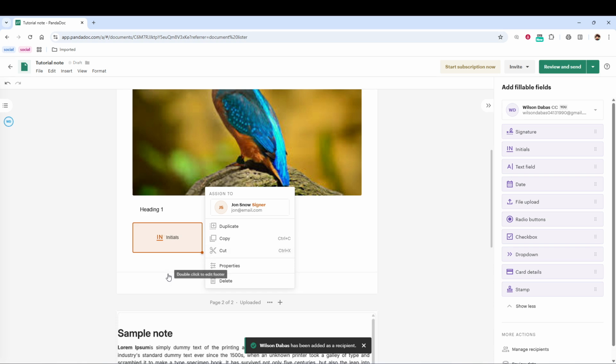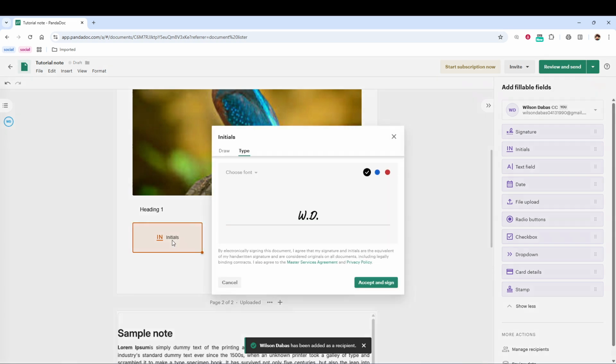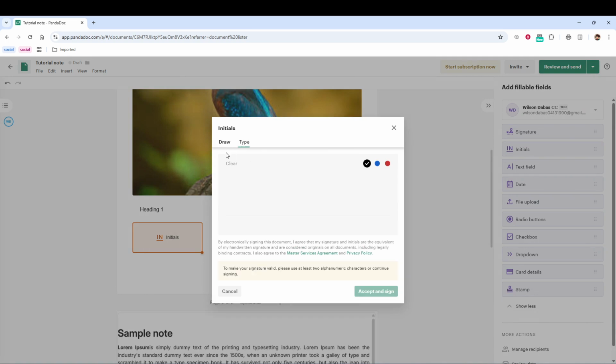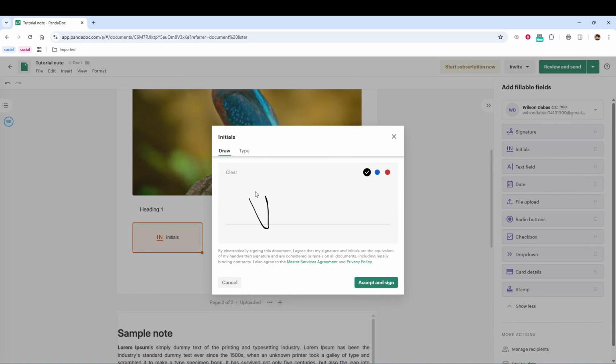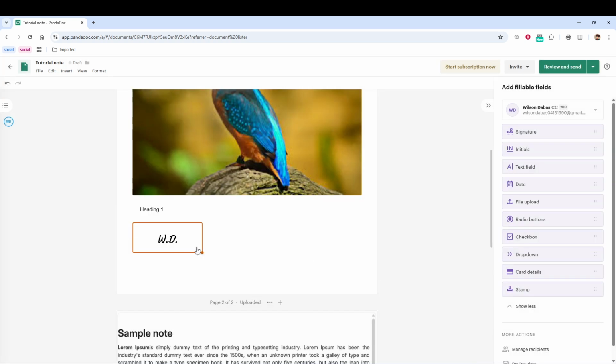When it is time to add the initials, double-click the field. This opens the option to draw or type the initials, depending on how the signer prefers to complete it. Make sure the initials look correct and are readable. Finally, once you are satisfied, click Accept and Sign to confirm you are done. This locks in the initials and completes that part of the signing process. And that is all there is to it.